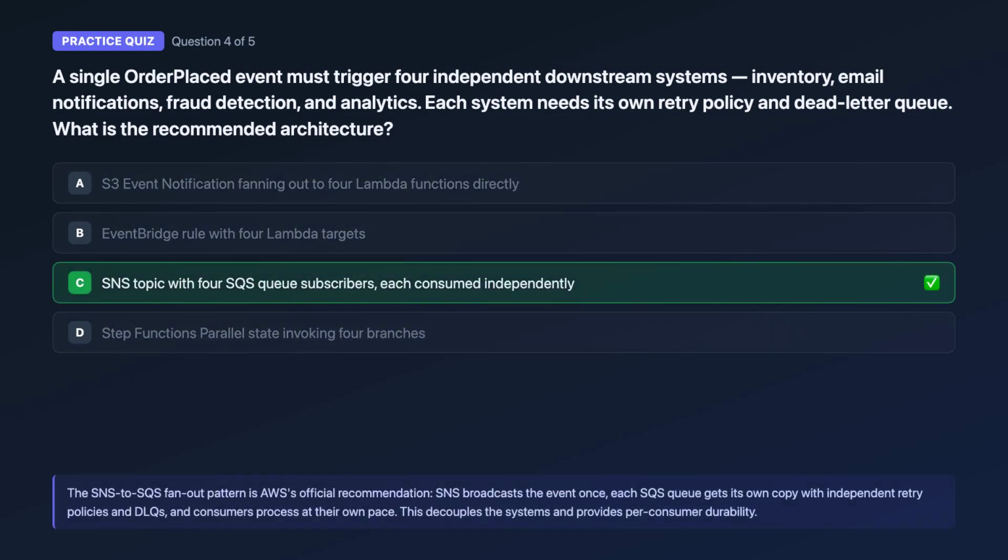The answer is C. The SNS to SQS fan-out pattern is an AWS official recommendation. SNS broadcasts the event once. Each SQS queue gets its own copy with independent retry policies and dead letter queues, and consumers process at their own pace. This decouples the systems and provides per-consumer durability.